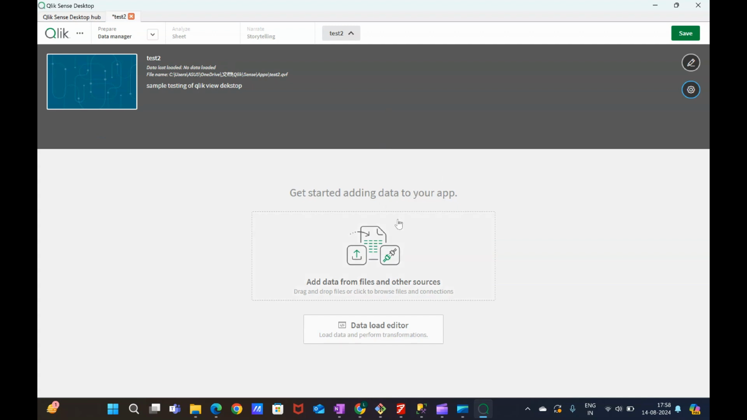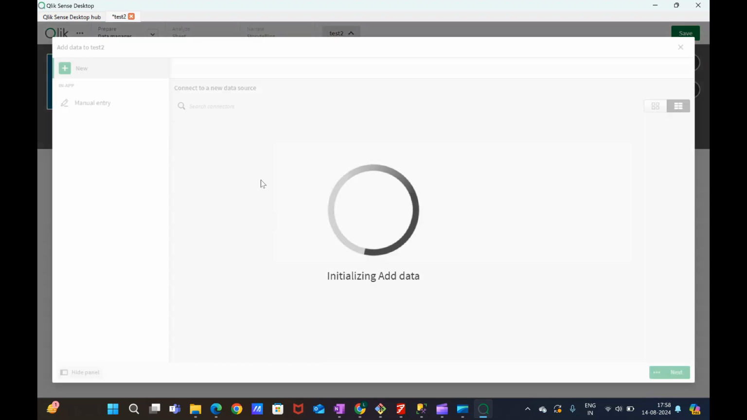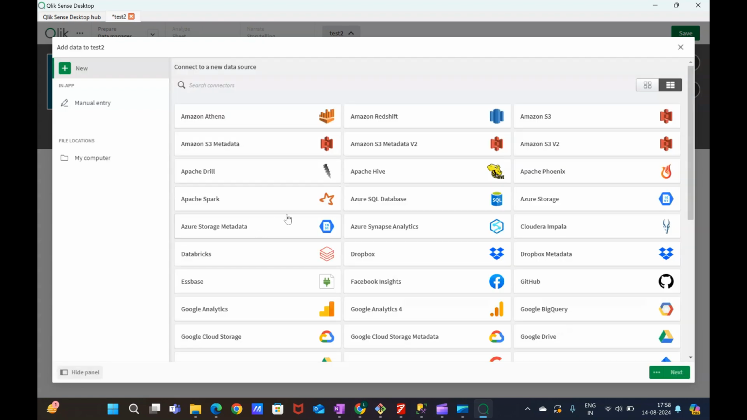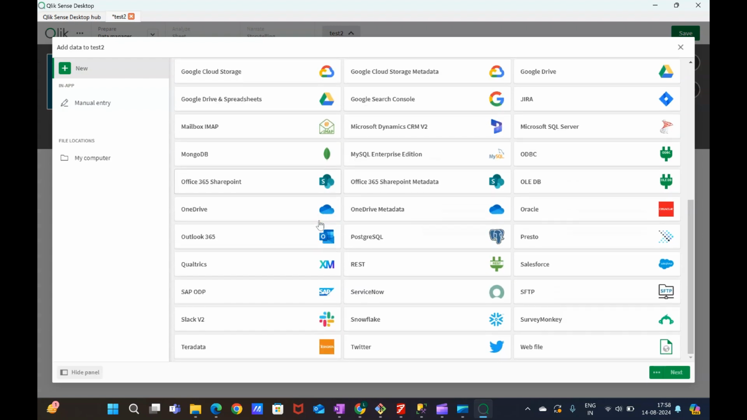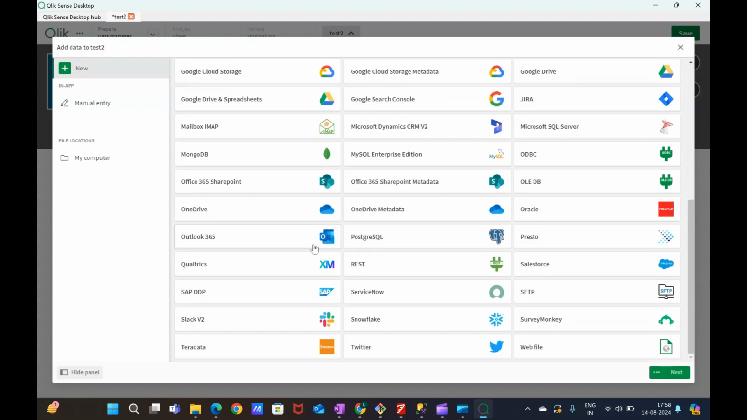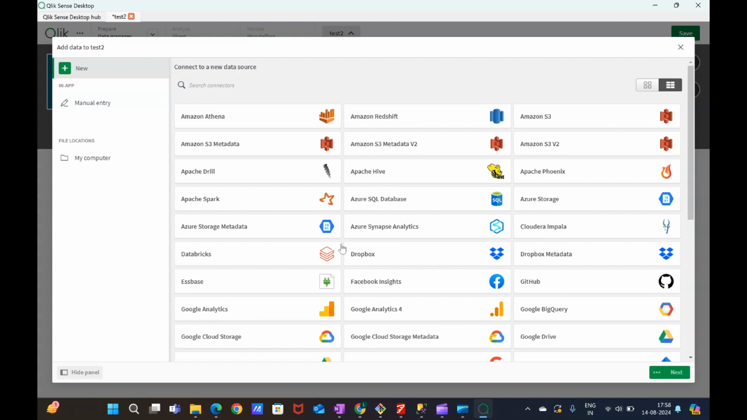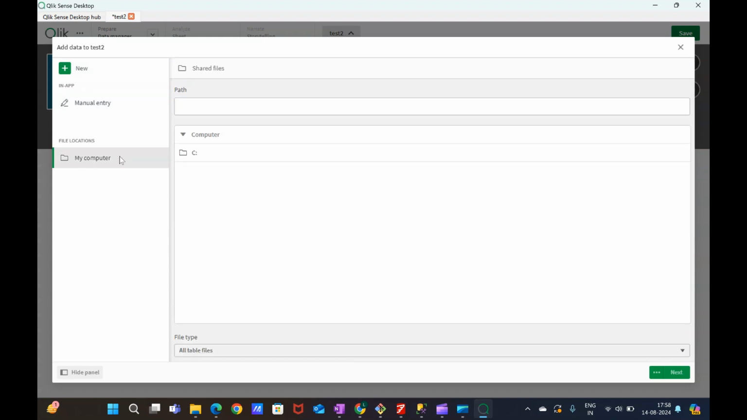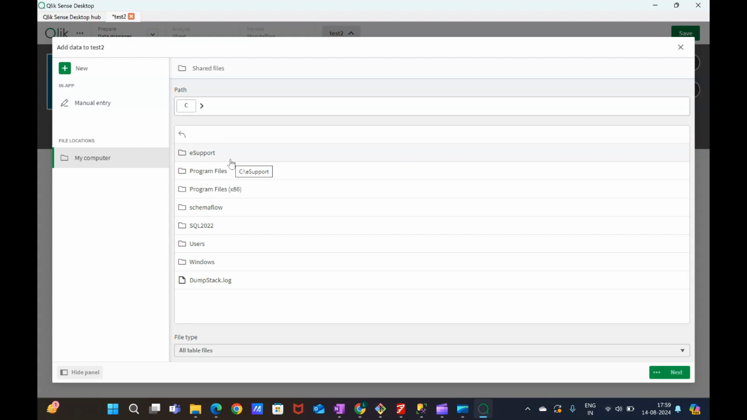Now, in order to add data in our app, we just need to go here, and you can see a lot of connectors will be visible to you. ClickSense allows you to connect with a lot of data sources, whether it can be databases, flat files like PDF, Excel sheets, CSV files, or data warehouses, right? So it can connect to a lot of data sources. As you can see, we have a lot of data connectors available. Currently, I just want to upload a file from my computer only.